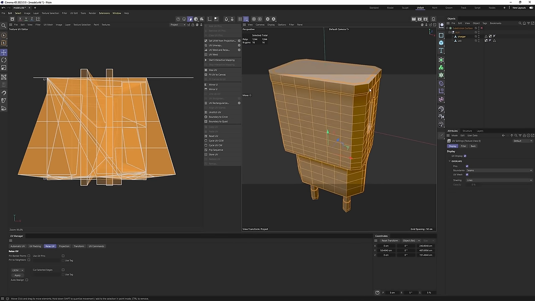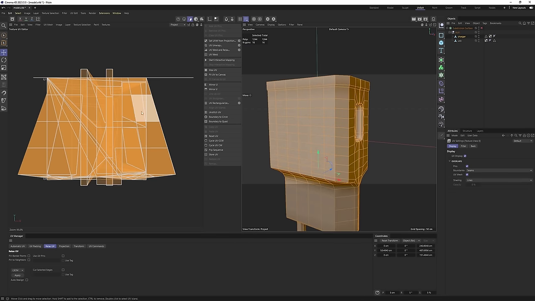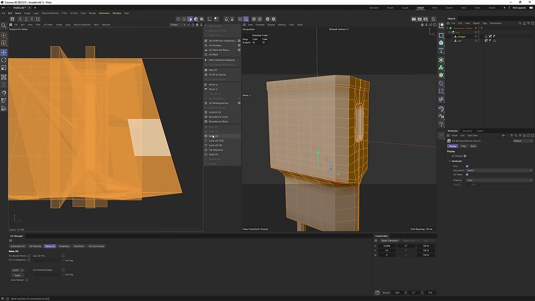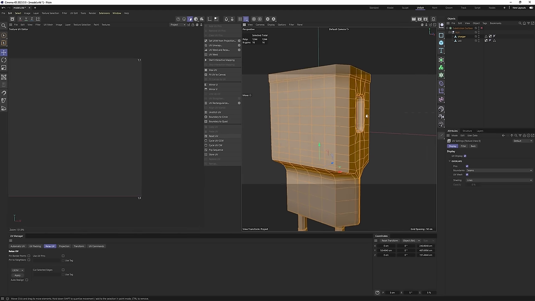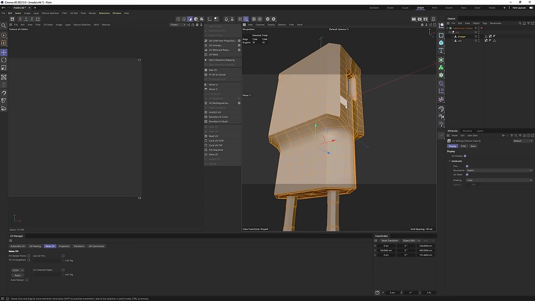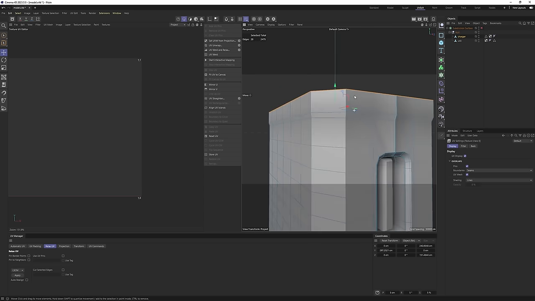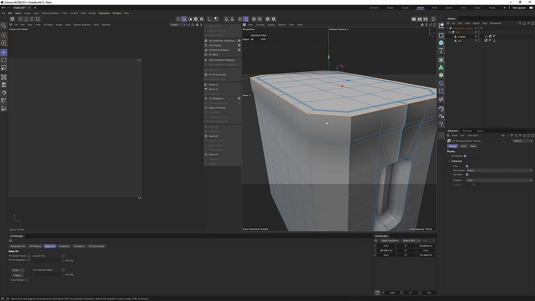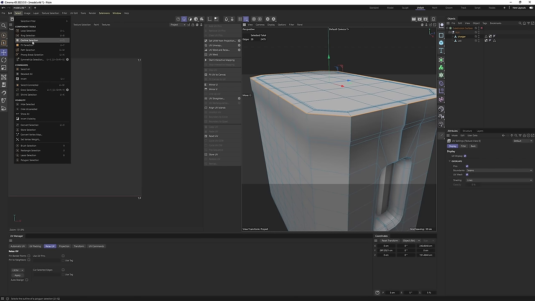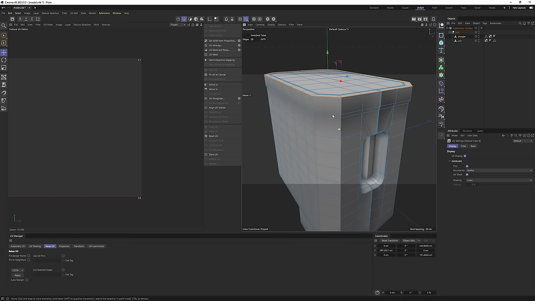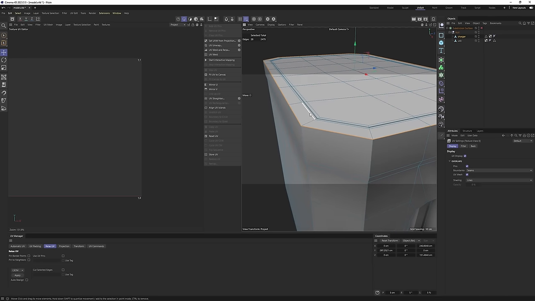Let's start with the charger. As you can see, the UVs are a mess right now. I'm going to reset them, reset UV. Then I will go into edge mode, deselect everything and start to select the sharp edges. For example, this one. You can do that by double clicking on them, or you can use loop selection right over here, or you can use the shortcut.